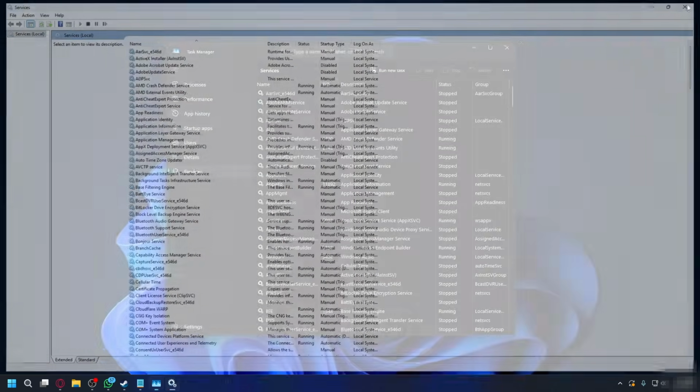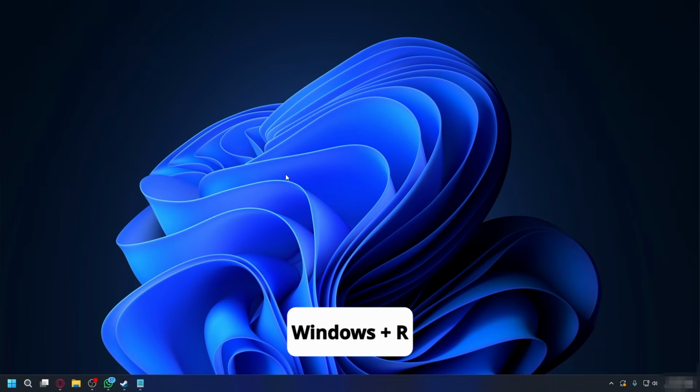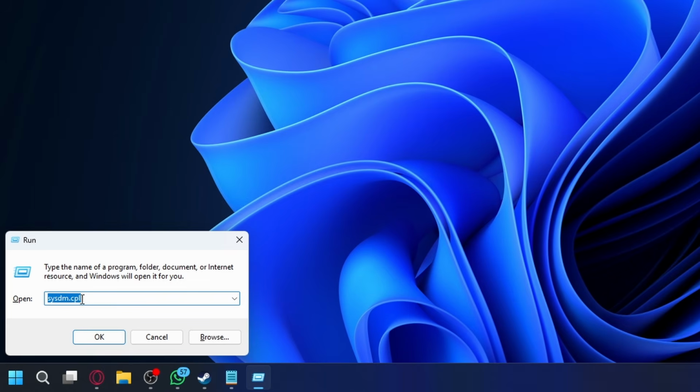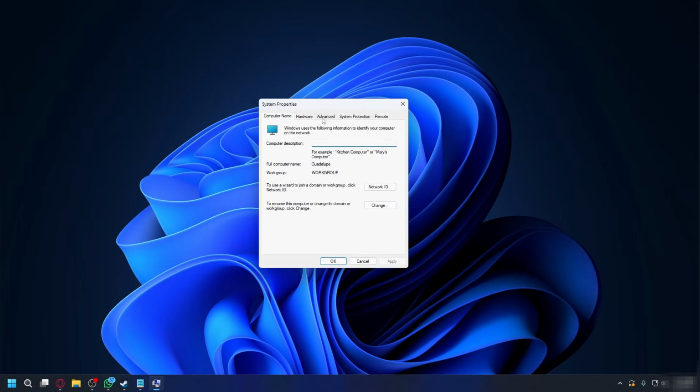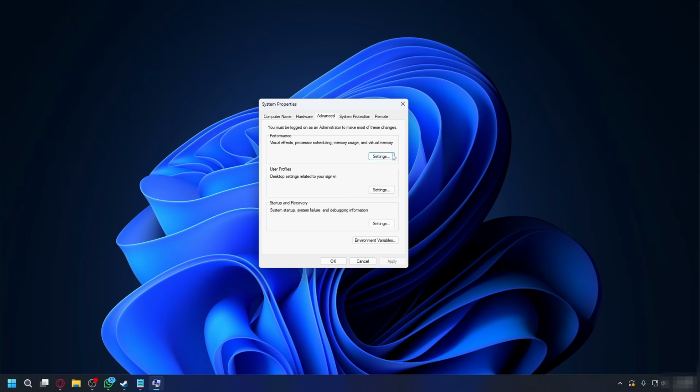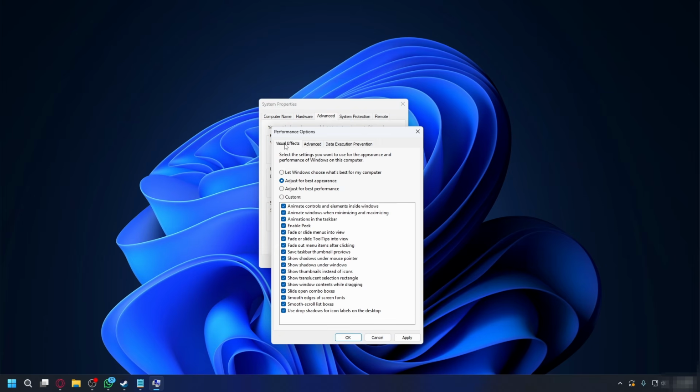Alright, you can close this, and now you can press Windows plus R and type in sysdm.cpl like that. Hit OK. And it'll open up System Properties. Here, go to the Advanced tab, and under Performance, hit Settings. Here for Visual Effects, you want to select Adjust for Best Performance. You can enable something like animations in the taskbar, show thumbnails instead of icons, and smooth edges of screen fonts. Hit Apply, and hit OK.